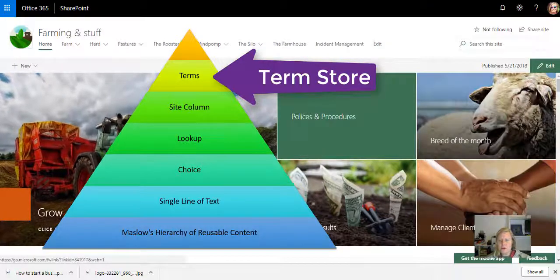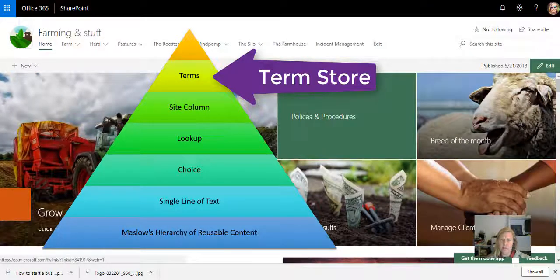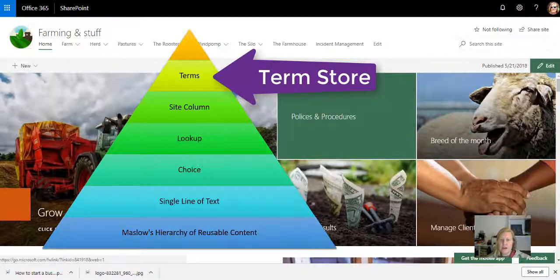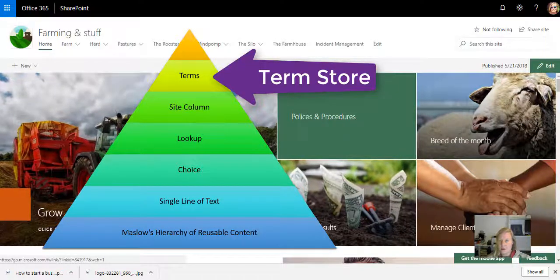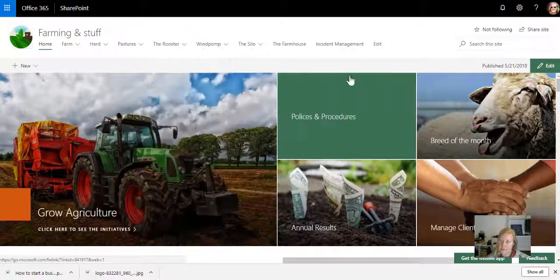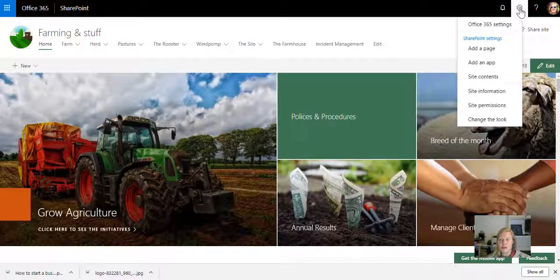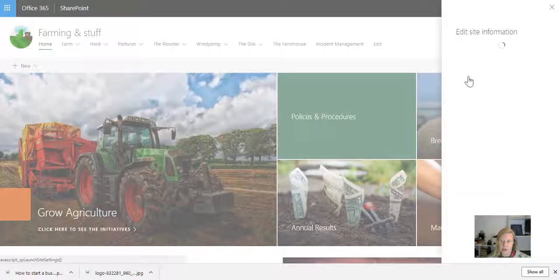Now, if I look at the term store: a site collection or site column, that I explained in the previous video clip, is available on this site, and any sub-sites are built below that. Lookups is only available on this site. Choices is only available on the specific app. So term store is definitely the better way for me to do these things.